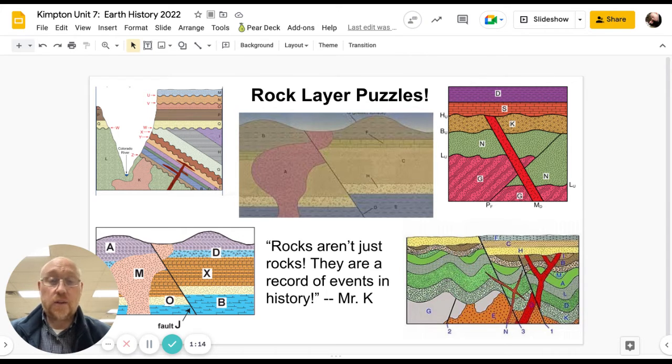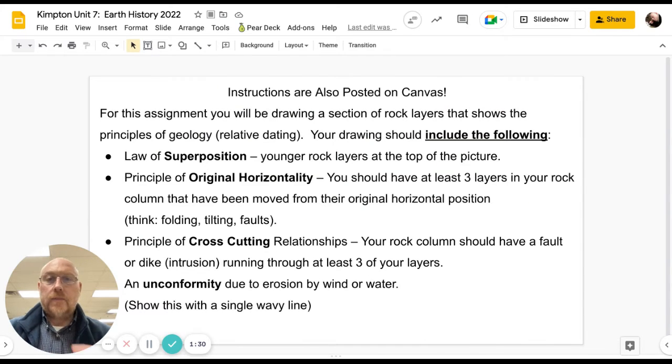But either way, making the puzzle is actually a great way to practice relative dating, since we can't actually go out into nature as a class and do this. We're going to make some of our own and practice together in class. So here we go. These are also posted on Canvas. Okay. So for this assignment, you're going to be drawing a section of rock layers, much like those pictures we just saw on the first slide.